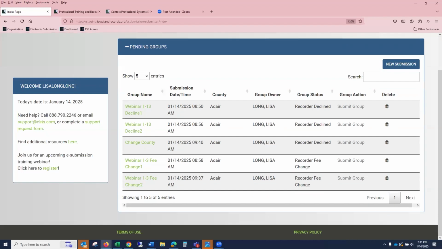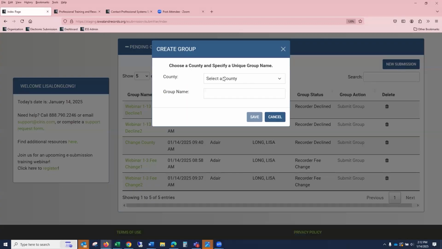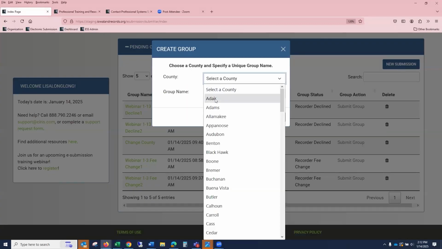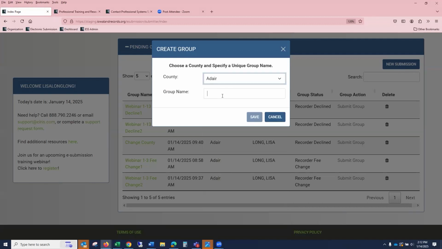So when we talk about eSubmission, we're talking about submitting documents for electronic recording. You would start by selecting new submission, choosing the county that you're going to submit to. I'm selecting Adair, then naming the group. Think of this as the container that's going to get these documents to the recorder. It's like addressing an envelope or sticking them in a folder or grabbing them and walking them to the recorder's office. Okay. And then you have to name the group.